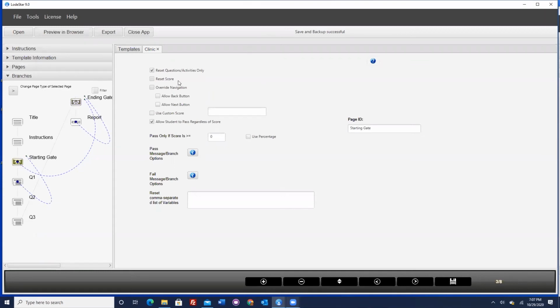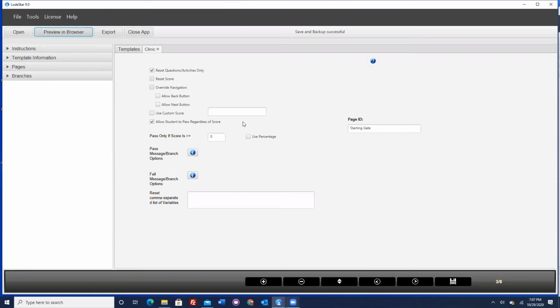Okay, now I'll put this away, I'm ready to preview. So we'll click on preview the browser. Now, I want to explain what's happening here. First of all, LodeStar is now acting as a server. So it's serving up this activity to your default browser. Whatever your default browser is, that's what LodeStar will bring up, and then it'll serve the activity to that browser.